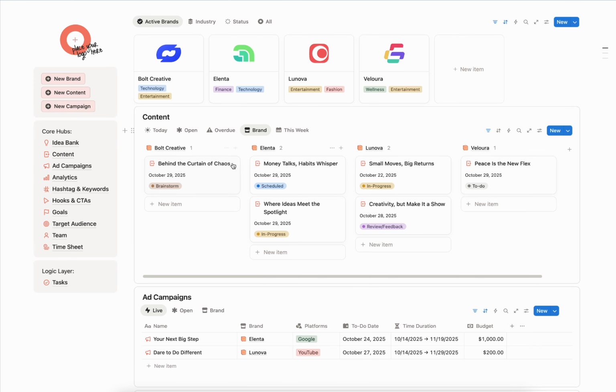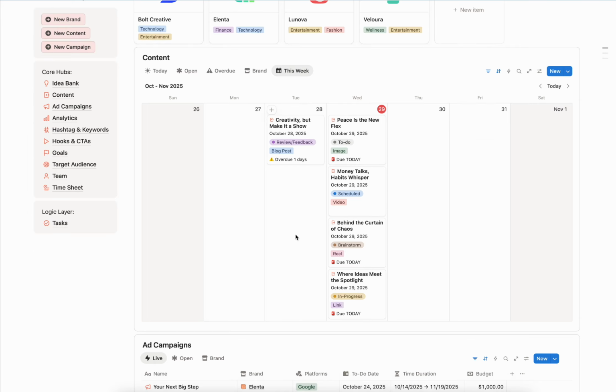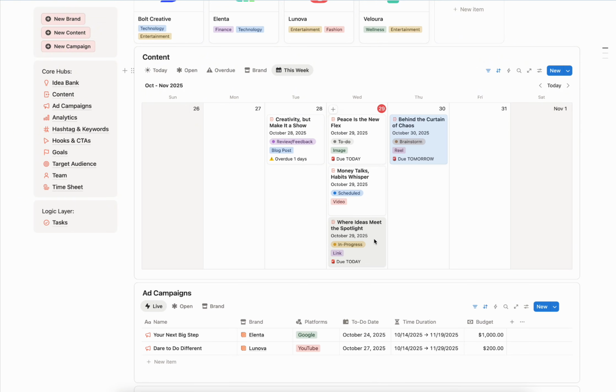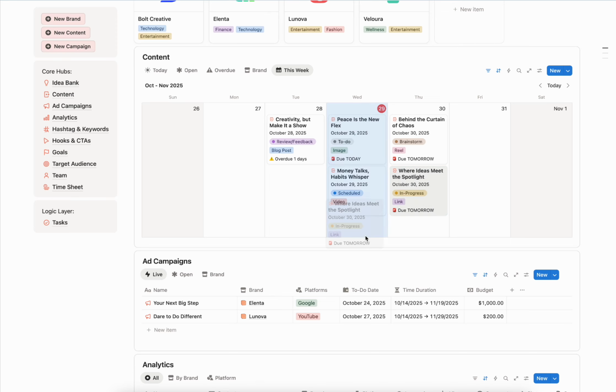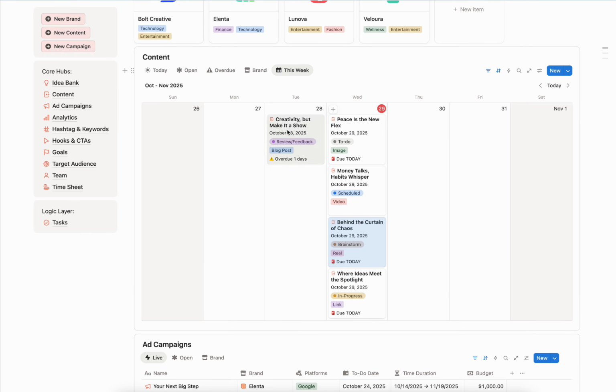The Brand tab view of the DB shows you the segregation of the content for each brand, so you immediately get an idea of which content from which brand needs our attention. The This Week tab is also very important to get an immediate understanding about what exactly needs our attention this week through a calendar view. You can also drag and drop content from one day to another just like that, so it's pretty easy to do these kinds of things.